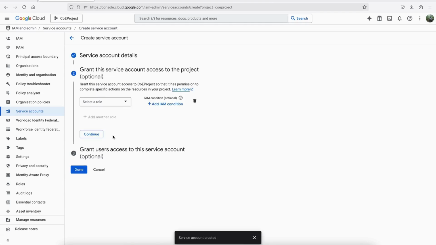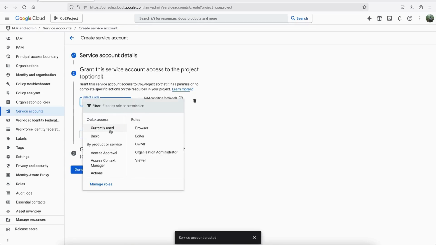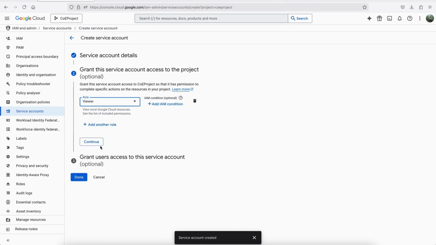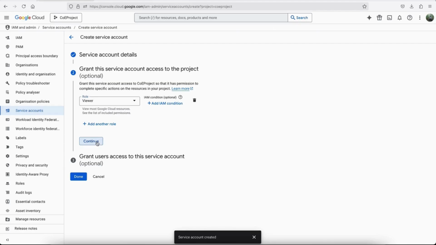Next, you'll see an option to assign roles. Roles define what this service account can do within your project. Google Cloud provides several basic roles. Viewer grants read-only access, allowing the account to view resources without making changes. Editor allows the account to modify resources. Browser, typically used for scenarios where limited interaction is needed.